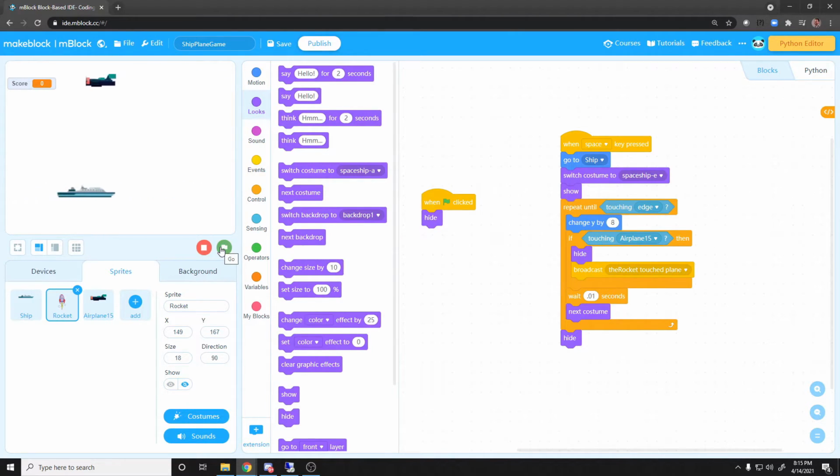Flag. Our ship is still going. That looks better. I think we are still off by 1. We need one more costume or repeat 29 times. All right, good, pause it. Well, let's go to our costumes. Let's add one more airplane costume. I think then that'll fix it.